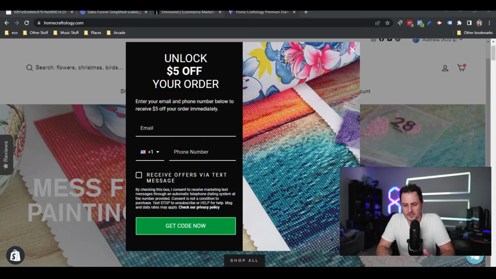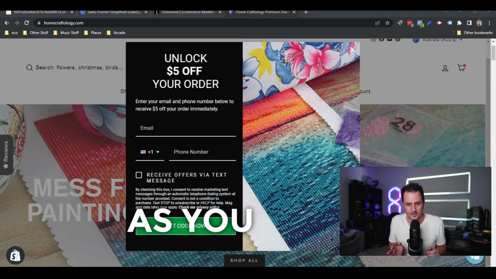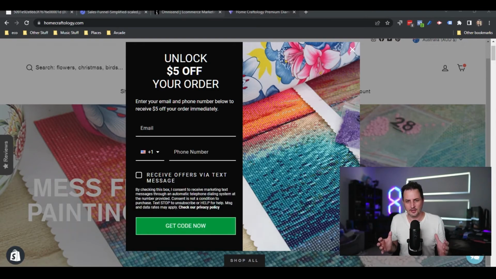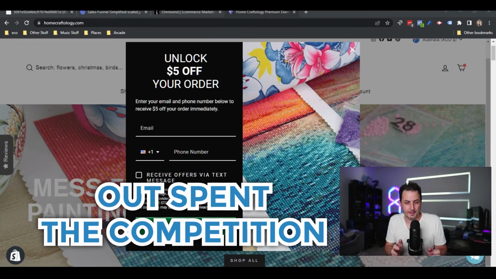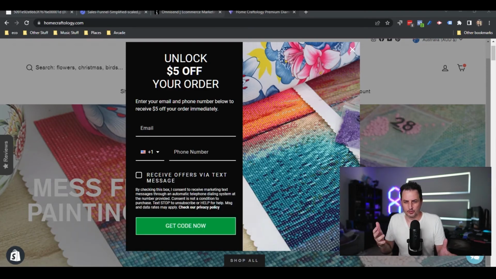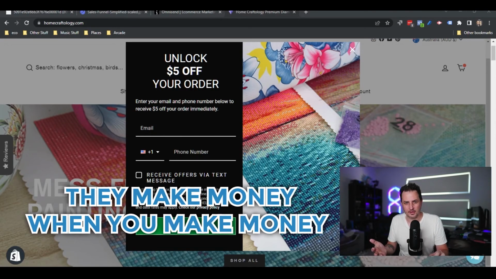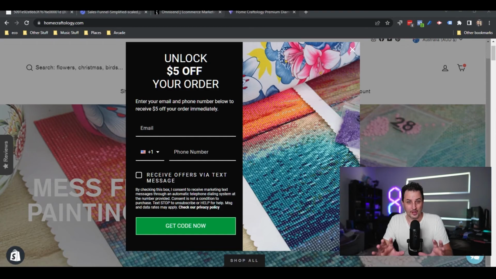That's one of my own tricks to making your whole entire funnel perform better, convert better, and all these things that we're doing here, all going to lead to you having a much smaller cost per purchase, even as you scale up. And if you can keep your cost per purchase low, you're going to be able to spend more money, outspend the competition, and Facebook and Google, they're going to love you. They're going to give you even more traffic because they know your website converts. So they make money when you make money. It's a win-win. And that is one of the many reasons why your cost per purchase may be going up.